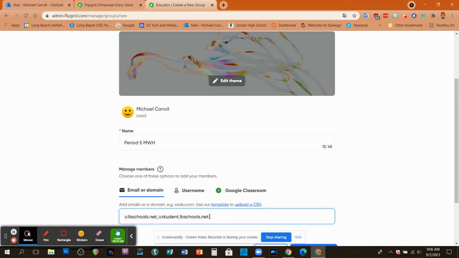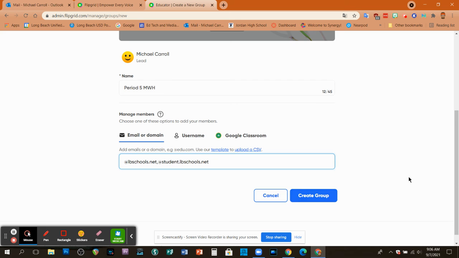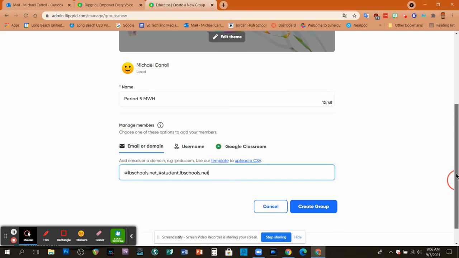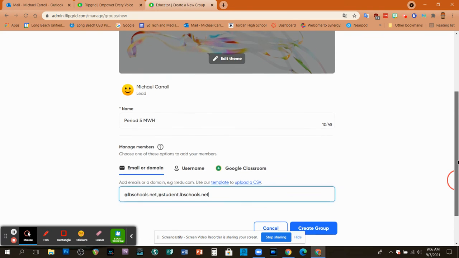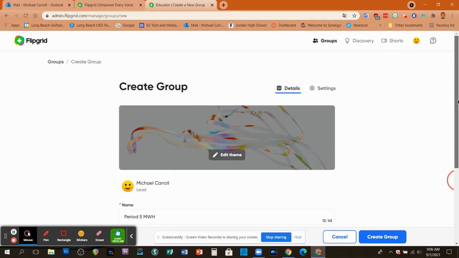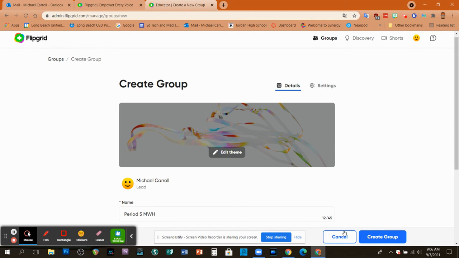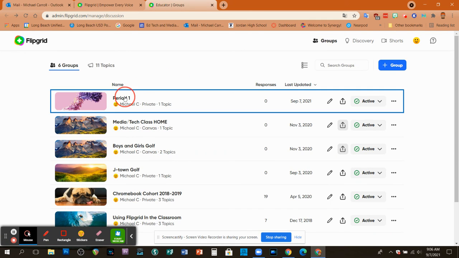If you remember the old way, there was one main screen where you added these domains in, and that allowed students to access your stuff. Now it's per group. So all you do from that point forward is you click create group, and now when you publish a grid or a group assignment, everything will be taken care of.